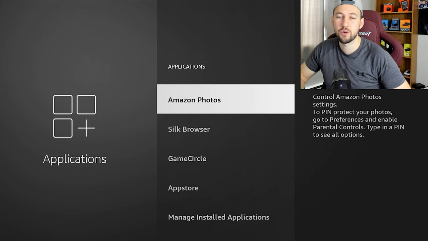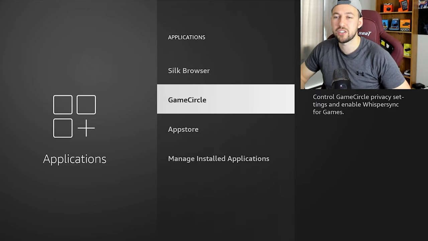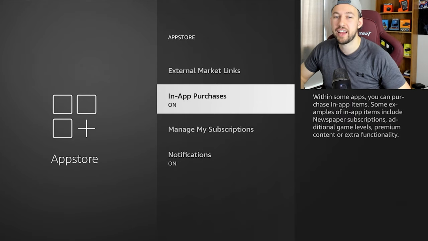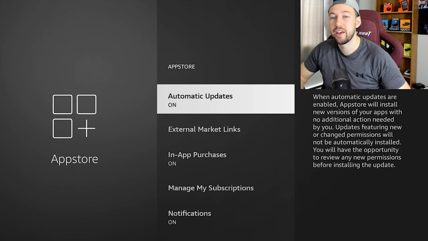Otherwise, Amazon Photos, we're not going to really talk about because it's not really a setting. And the App Store, I guess if you want to change in-app purchases, so say you have some kids in the house and you don't want them to be able to make in-app purchases, you can turn it on. External market links, we're not going to talk about. And automatic updates. Some people like having them off.